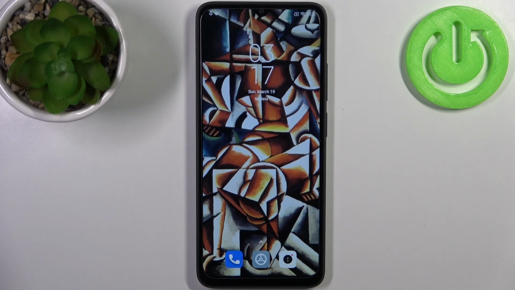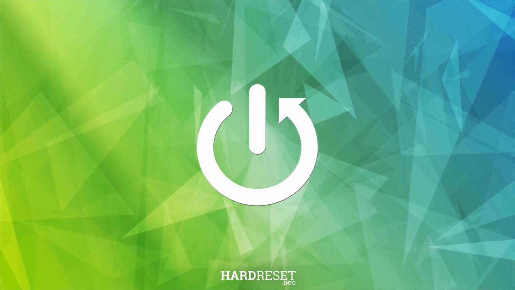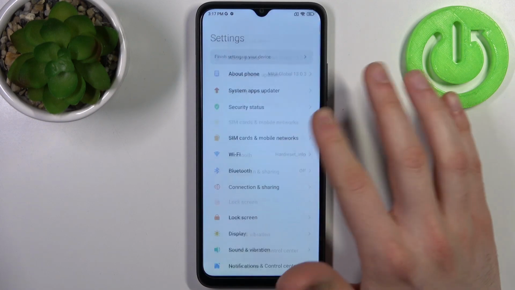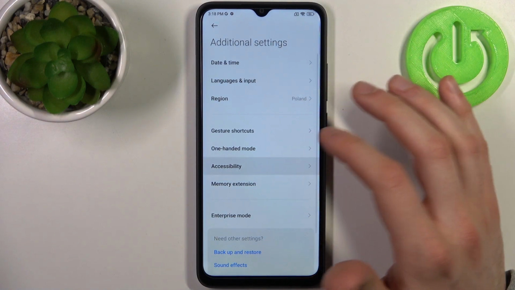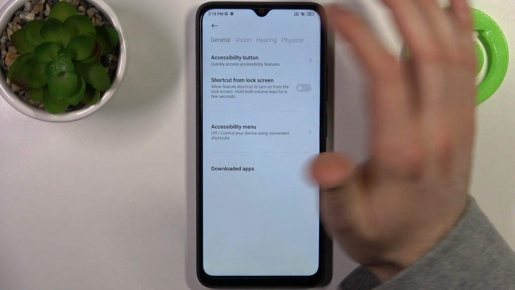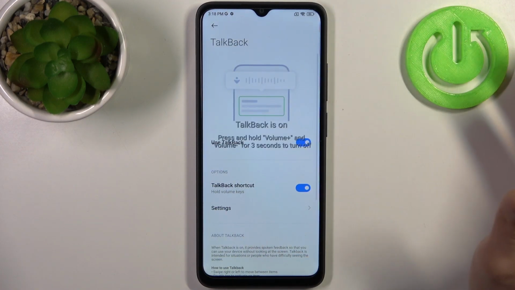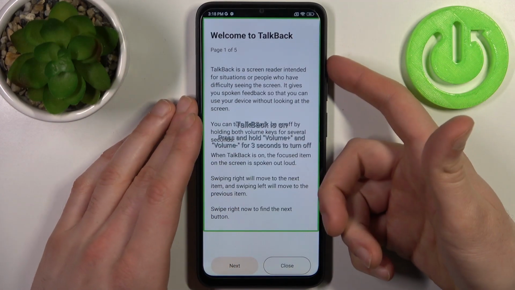Here I have XIAOMI Redmi A1 Plus, and today I'm going to show you how to enable TalkBack feature on this device. So firstly you have to open settings, then go to the additional settings, and then go to the accessibility section. Then switch to vision, and then go to the TalkBack. So here you have to enable use TalkBack, and after that TalkBack tutorial starts.